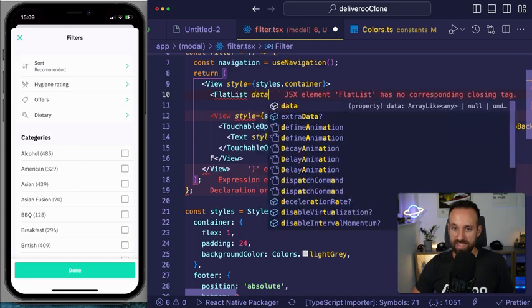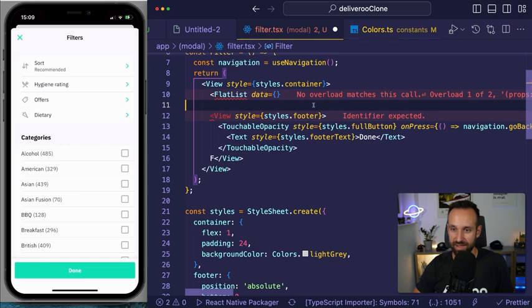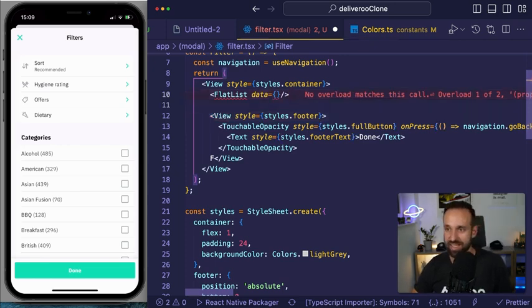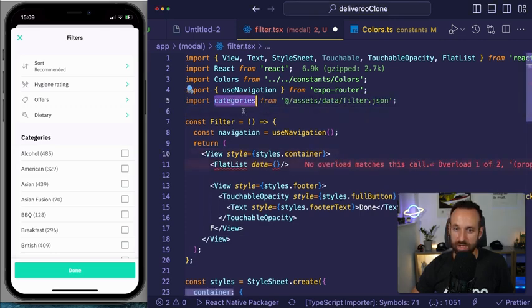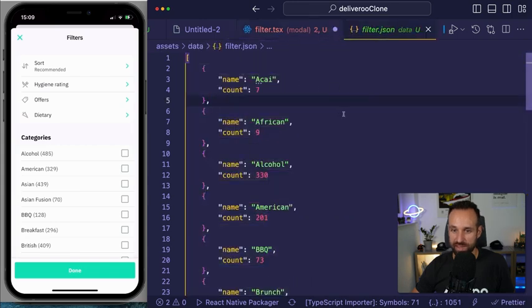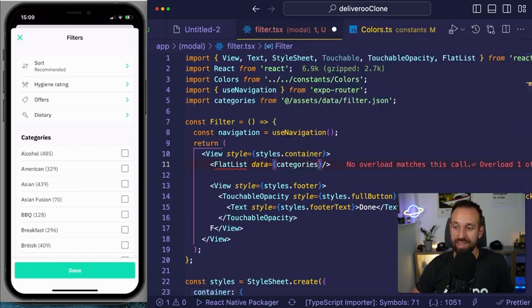The flat list needs some data. So this is where the data comes in. Not this data. The data comes in from the file that I've shown you a second ago. So we're gonna add an import for our categories from assets, data, filter JSON. That's just where I place this. And then I'm gonna say, hey, please use the categories for your data. Additionally, the flat list needs a function to render every single item.